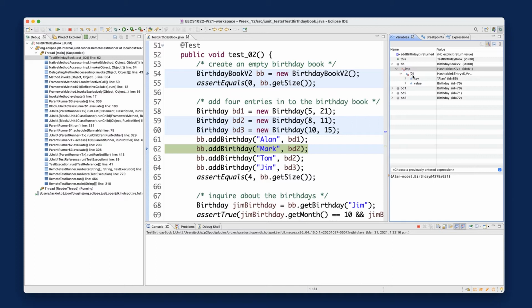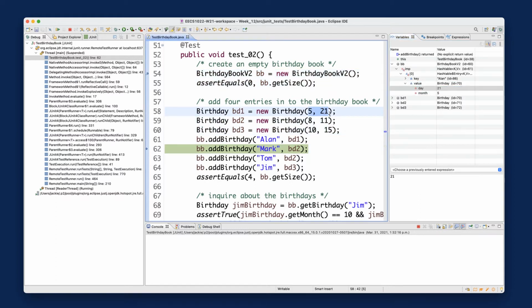That's pretty useful, because if you expand the object structure for the imp, you can see the first entry at index 0 has the key being Alan and the value being some birthday with May and 21st. You can see May and 21st. Conceptually it's very similar to the array list. It's just that in the case of the array list implementation, we had to create the birthday book entry class ourselves, whereas in the case of hash table, it's directly supported, right?